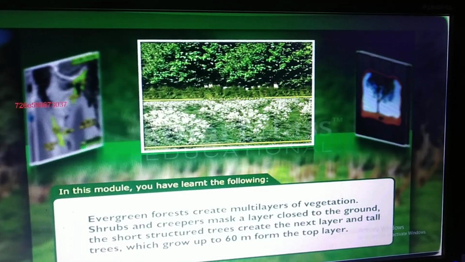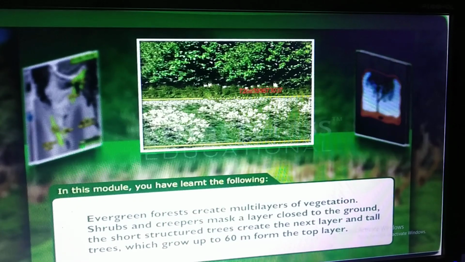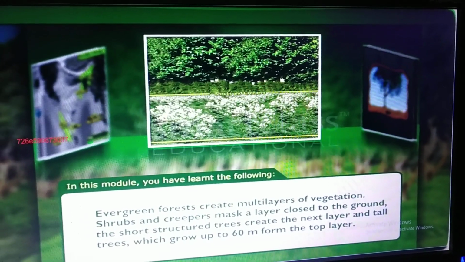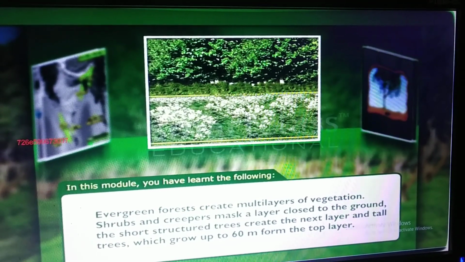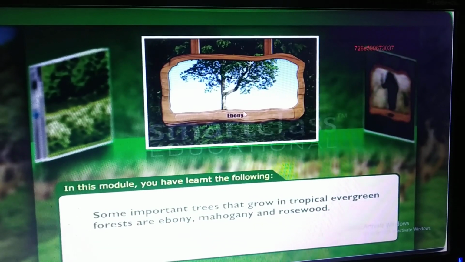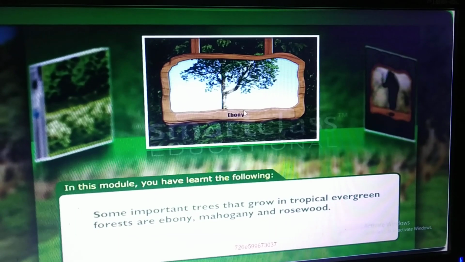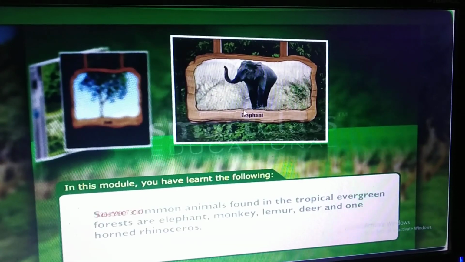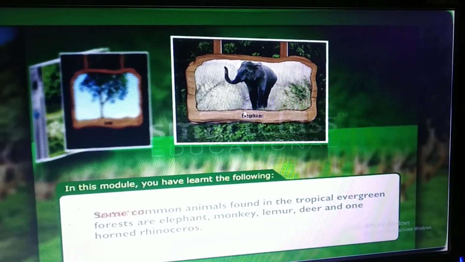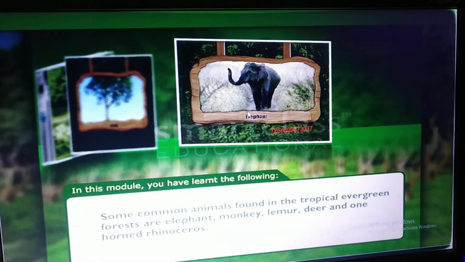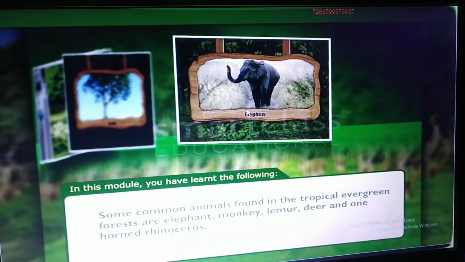Evergreen forests create multi-layers of vegetation. Shrubs and creepers mask a layer close to the ground, the short-structured trees create the next layer, and tall trees, which grow up to 60 meters, form the top layer. Some important trees that grow in tropical evergreen forests are ebony, mahogany, and rosewood. Some common animals found in the tropical evergreen forest are elephant, monkey, lemur, deer, and one-horned rhinoceros.